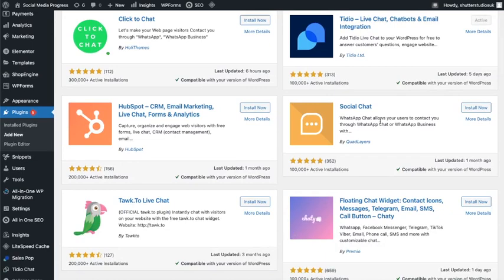Now, if you are interested in the WhatsApp one, I would recommend Social Chat. Really good for WhatsApp Business, so you can get your business number.